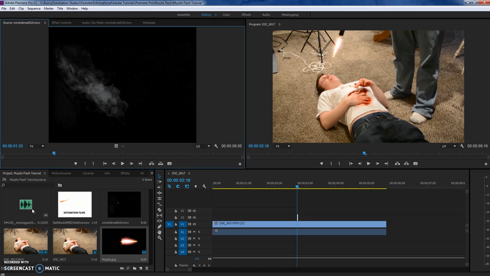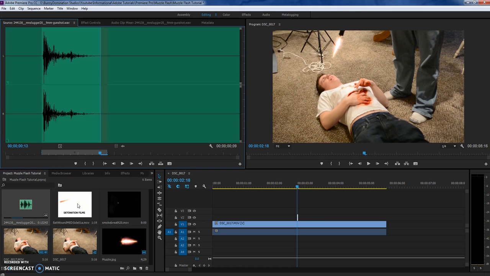So next, what is a gunshot without the gunshot? Now, here's what I've got. I got it from freesound.org, and it's actually quite crap. So what I actually did is I already went ahead and marked in and marked out where there was no sound, and then I could just drag in the audio and line it right up.